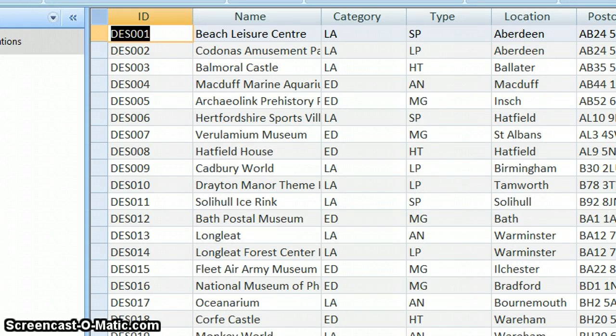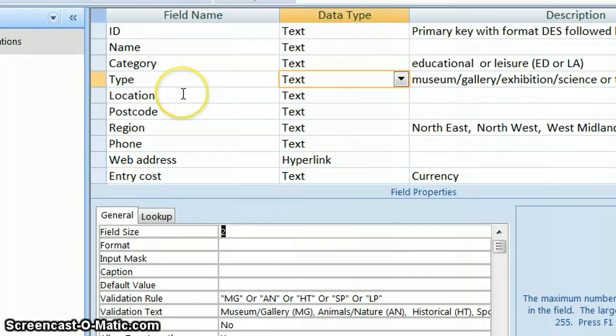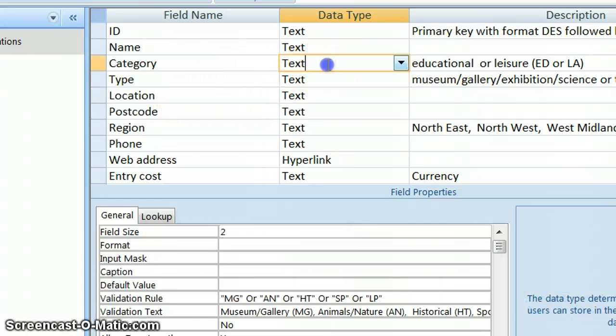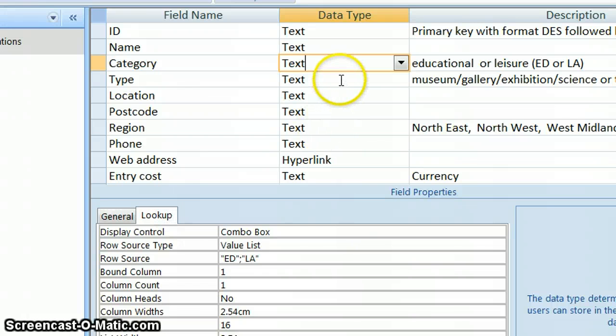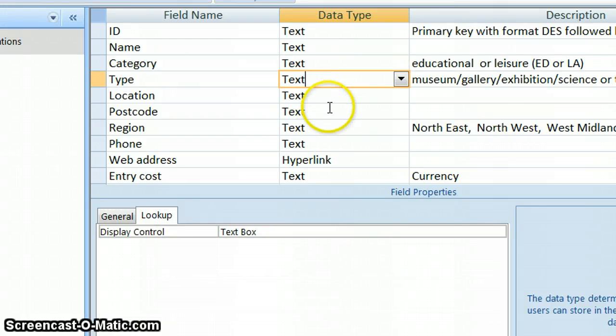So I'm going to leave you, on the database that you have downloaded, to sort out the category field, so the size, the validation, and adding a lookup to it, doing exactly the same for the museums, galleries, type field, and doing exactly the same for the region field. And then after that, we'll look at the other fields that we've got, which are the entry and the opening and closing times. So that's it for now.